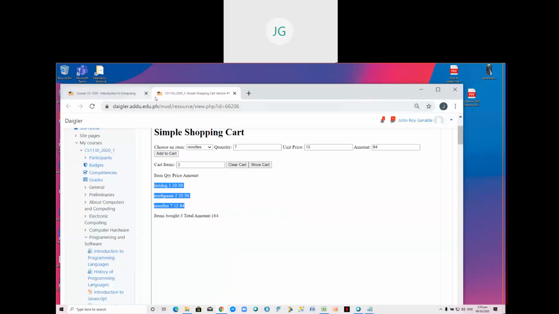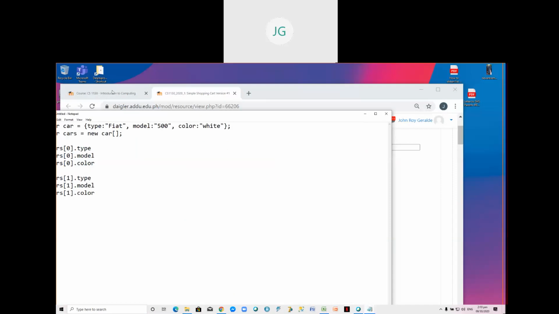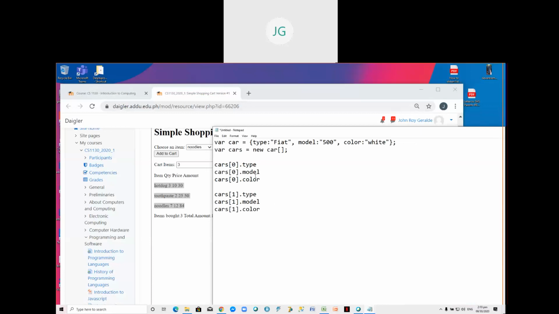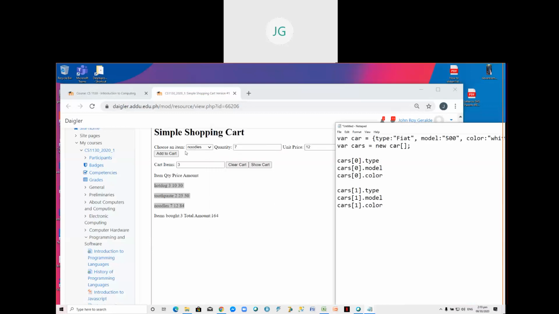So, do we have that now? We can have an array of objects, no? Like this. In fact, this is what we will do in our shopping cart. Each item will be an object, like hot dog, toothpaste, and noodles. And the shopping cart is actually an array of objects. Okay, that's what we are going to do here.